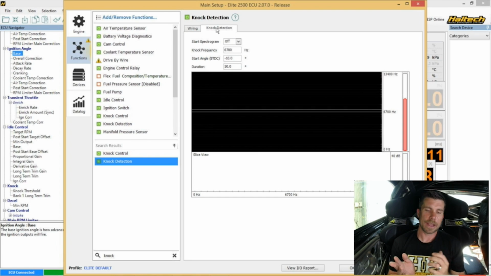Okay, so now we move into the next tab, which is our knock detection, and the Haltech ECU actually makes this really easy because we can visually see exactly what's going on, what frequency the knock is occurring at using their spectrograph program. Now, before I get in and give you a demonstration of that, I just wanted to explain what's happening here. So knock, the frequency that knock occurs at in an engine is very specific to a particular engine. We find that generally the frequency that knock occurs at is very closely tied in to the bore diameter.